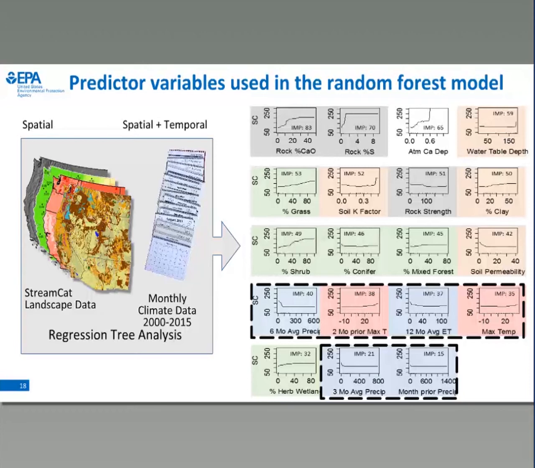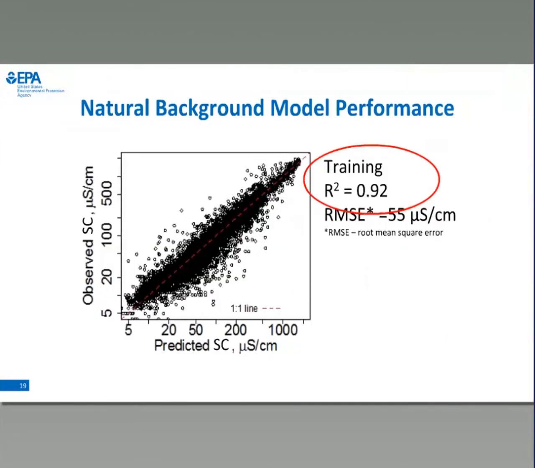The ones that are in the little hatch boxes here are ones that had multiple measurements through time, and we could use it then to tie more directly to changes such as drought, which would happen over a period of time.